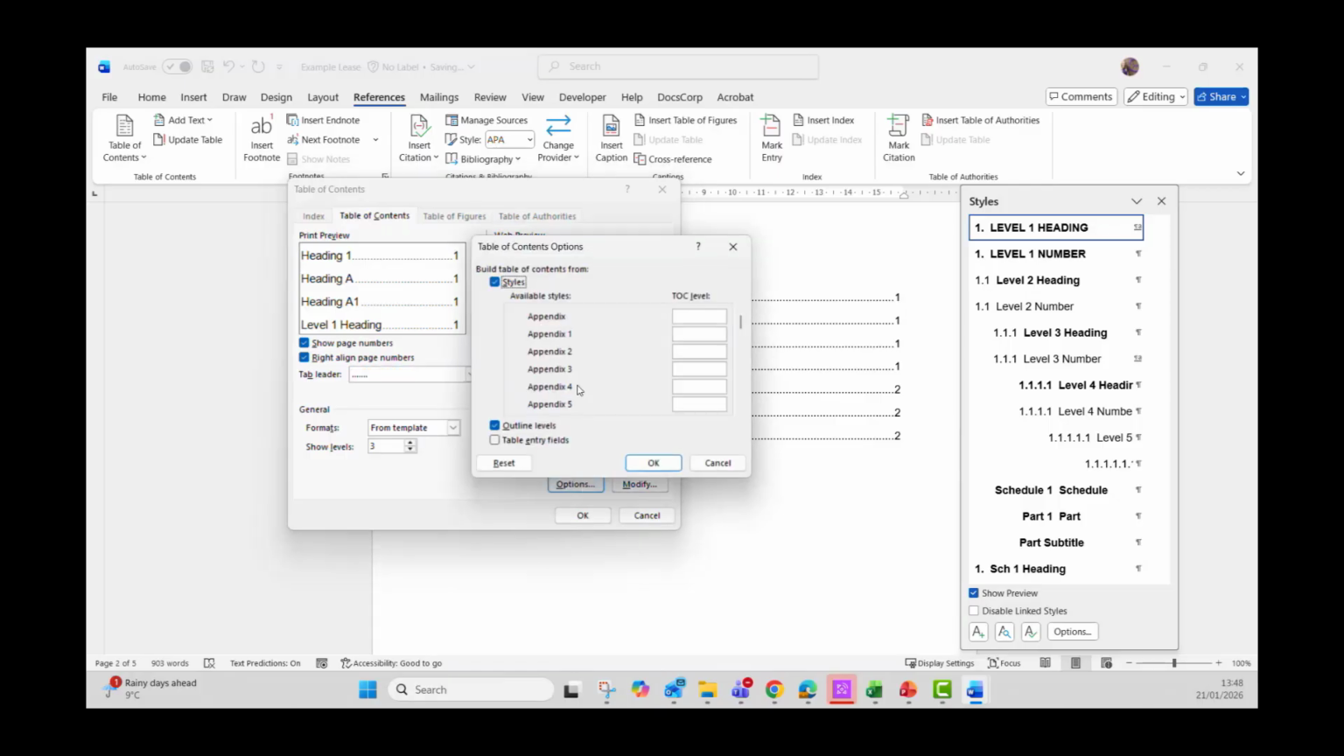The options is those styles that are being imported. So we can see here, these are all of the styles we have in the document. And on the right side, we have this TOC level box. And if I just scroll down a bit further, there we go. We can see our level 1 heading. It's being brought in at level 1. Okay, so that means anything with a level 1 heading applied is going to display in our table of contents as our table of contents level 1.